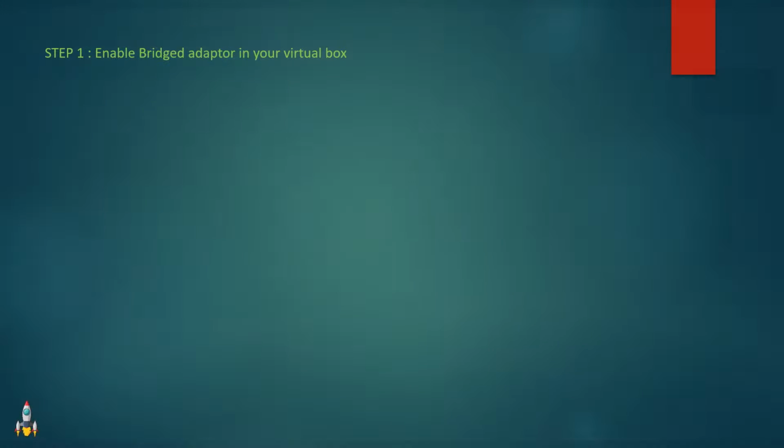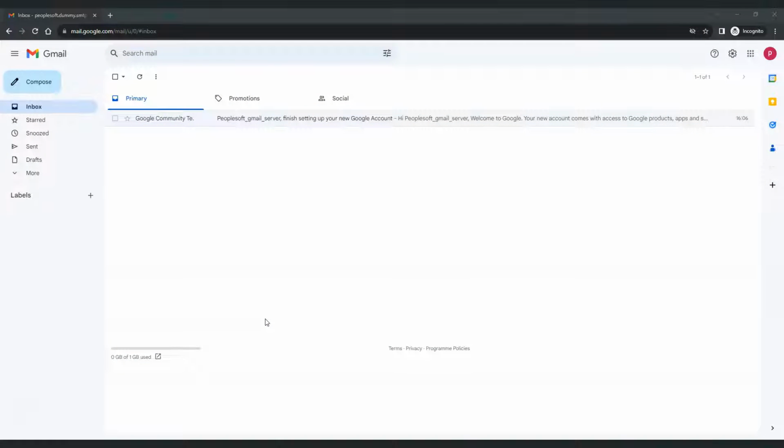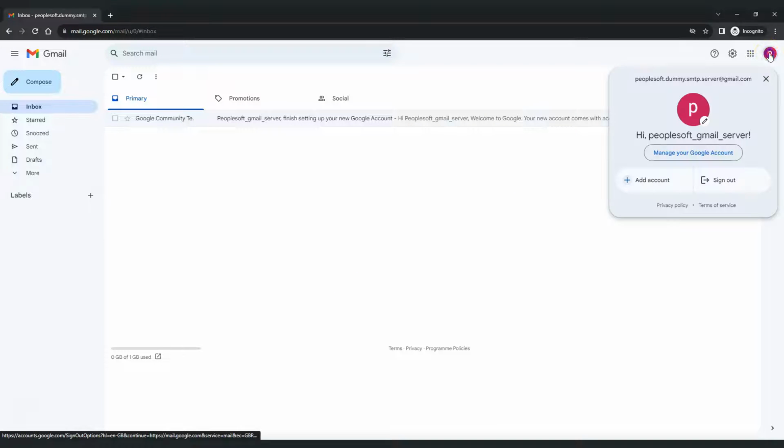Now the next few steps will be about your Gmail account. So the second step is enable the two-factor authentication on your Gmail account. We have created this brand new Gmail account for this demo purpose. In order to enable the two-factor authentication, we need to go to this icon and then go to manage your Google account.